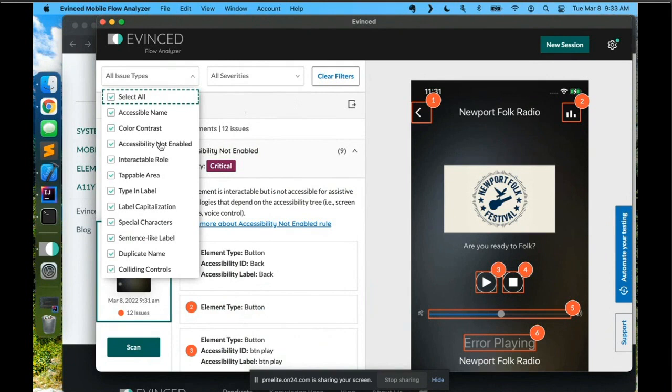Accessibility not enabled, that's another thing that we just previously discussed, impacts the ability to actually reach elements on the app. Interactable role, making sure that the elements' interactability is transmitted to the screen reader. Tappable area, this is a good one because it measures the size of the touch target as well as the spacing between elements to make sure that folks are going to select the elements that they're looking to.